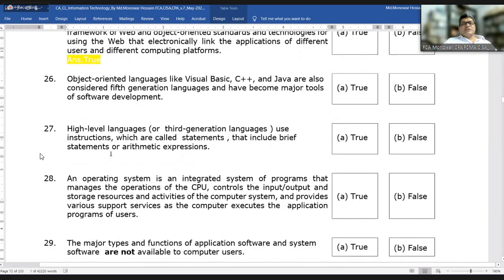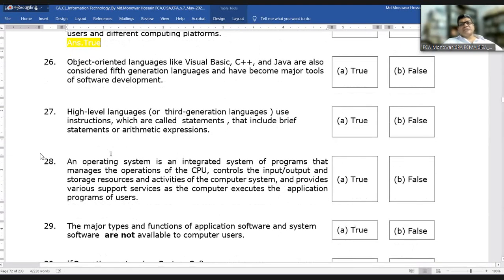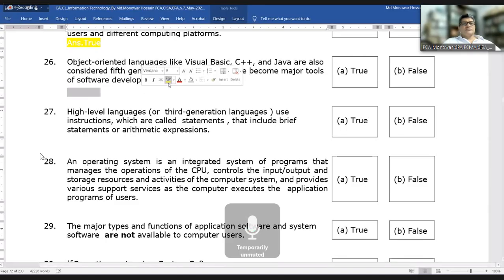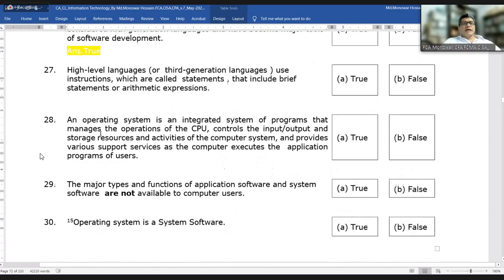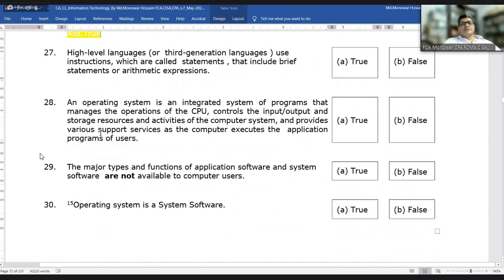Object-oriented languages like Visual Basic, C++, and Java are also considered fifth generation languages and have become major tools of software development. True. High-level languages, or third generation languages, use instructions called statements that include brief statements or arithmetic expressions.